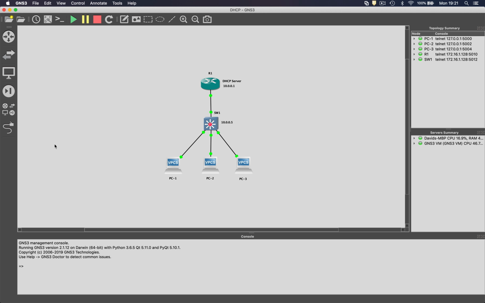Hi, I'm going to be going over the configuration of a DHCP server on a Cisco router. I'm also then, after that, going to demonstrate a couple of things when it comes to DHCP conflicts.